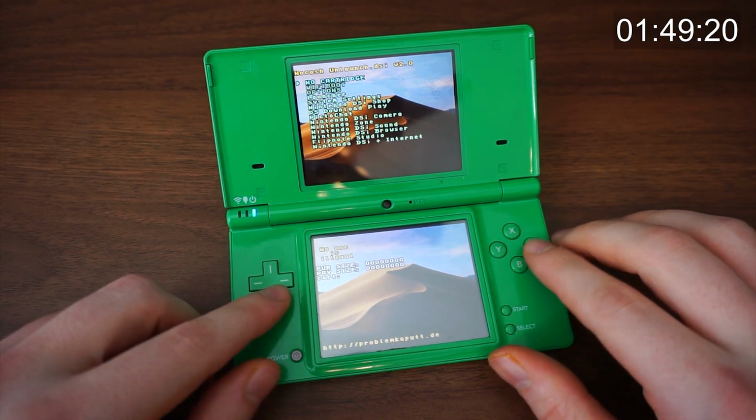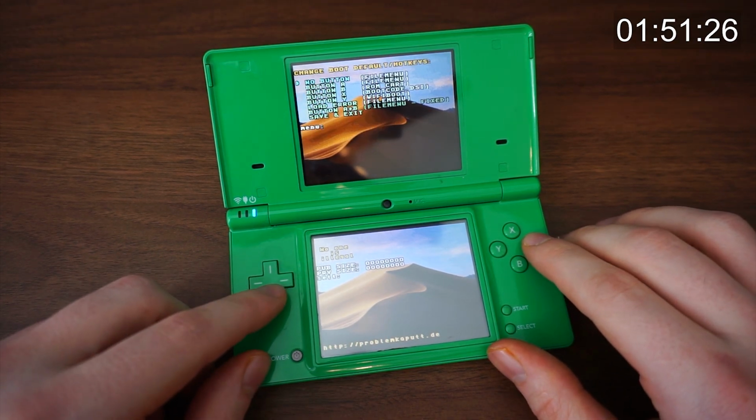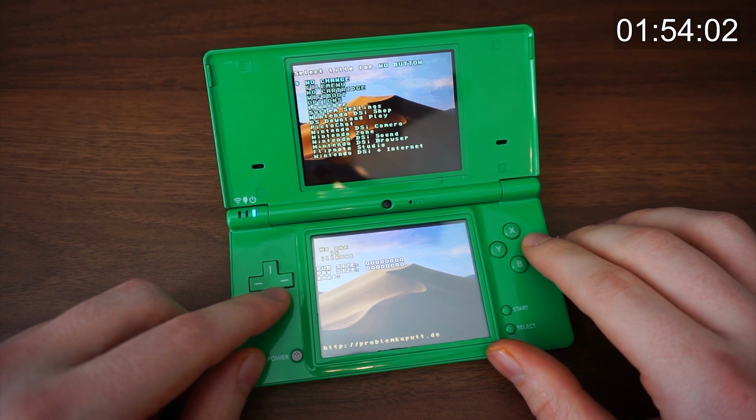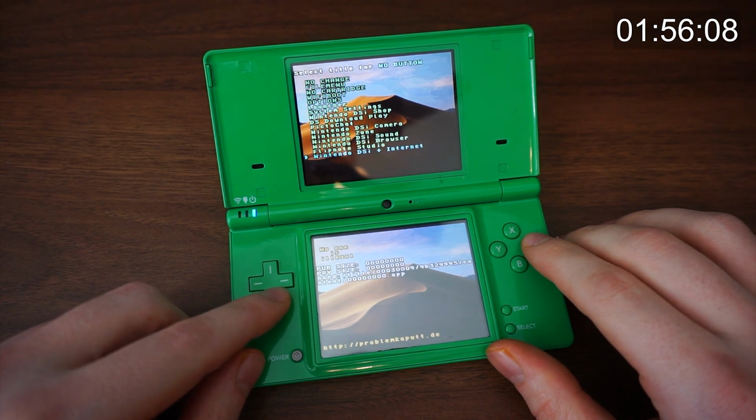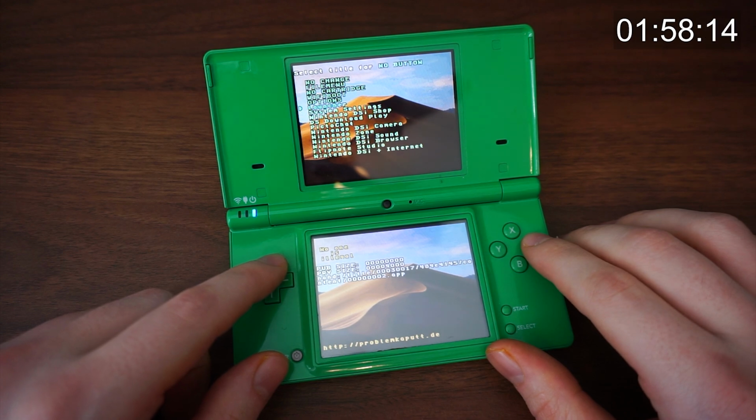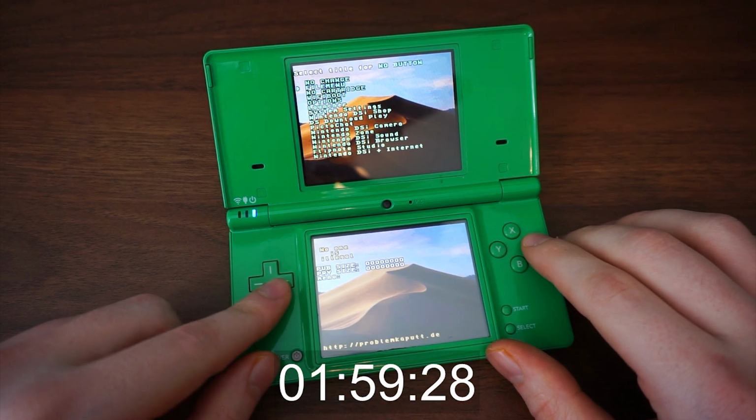Now to make it easier for yourself, you're going to want to select Options and change the No Button hotkey to Twilight Menu. This will load the Twilight Menu on launch. For all intents and purposes, you're done. That's it. You have now modded your DSi.